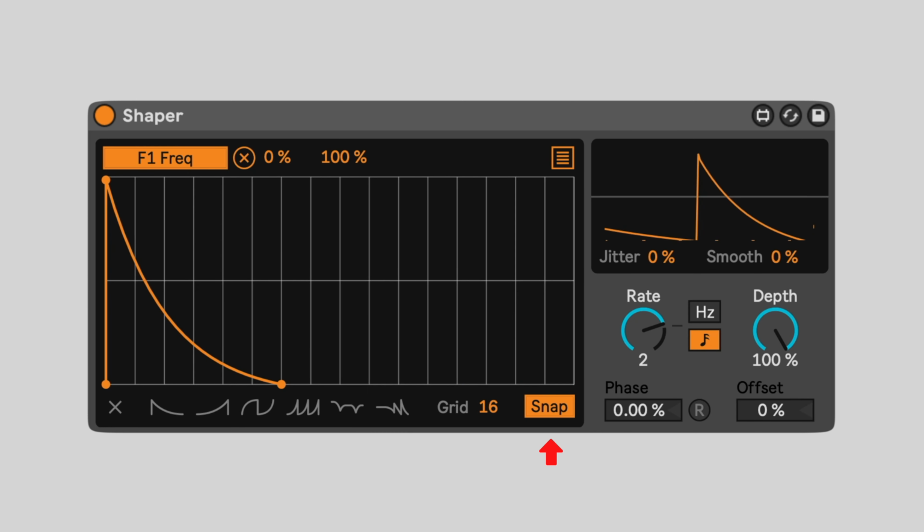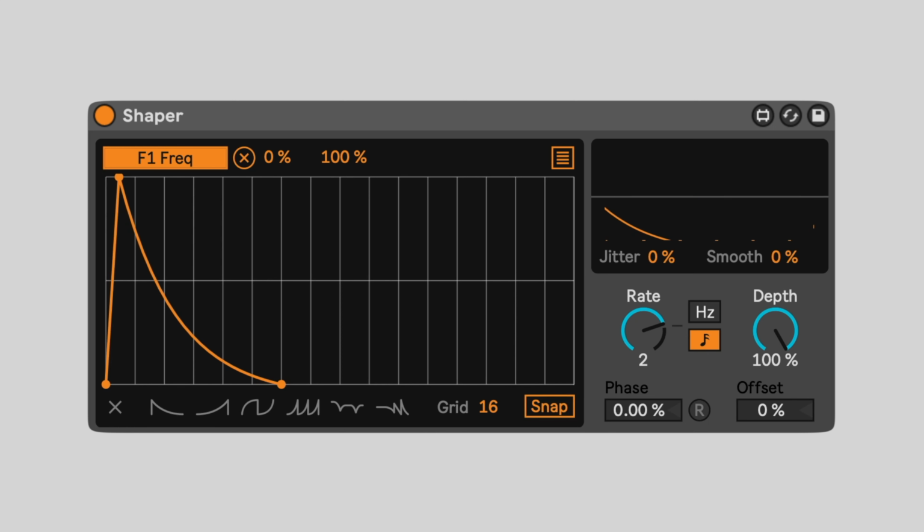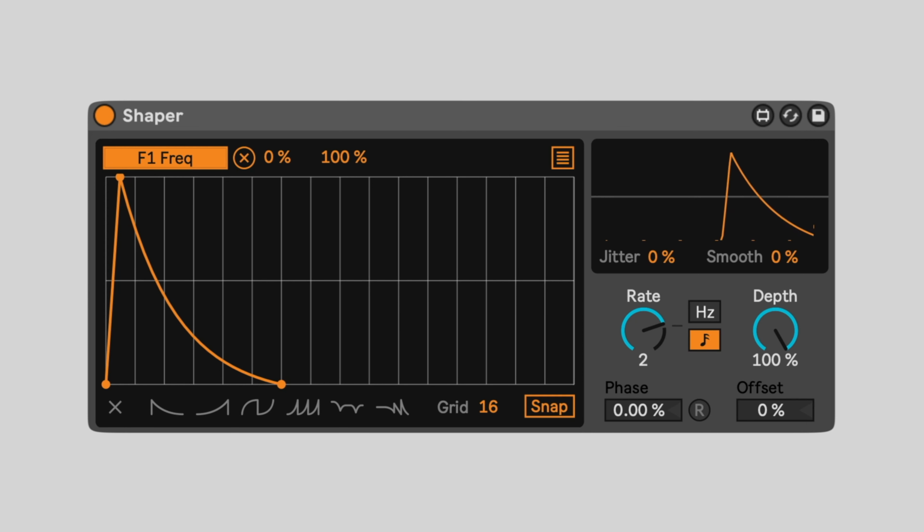Turn off snap so that we are not bound to the grid lines, and shift the top point of the curve in between the 1st and 2nd grid lines. This creates a quick 16th note attack to the modulation shape. Hold down the Alt/Option key to bend the segments and turn the slope of the curves into a bell shape.